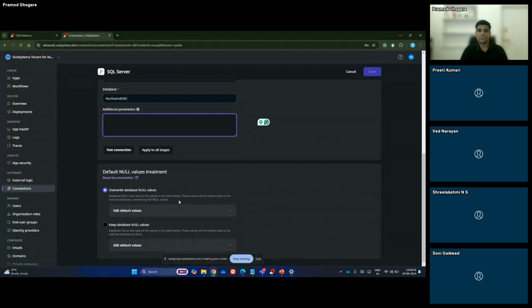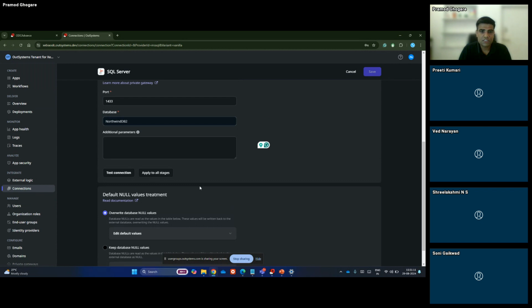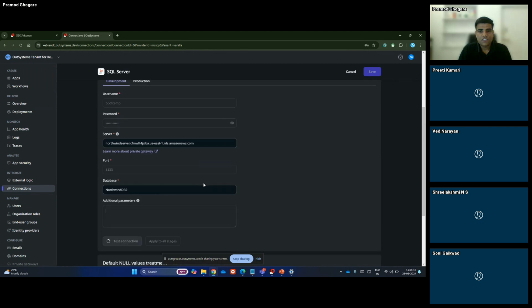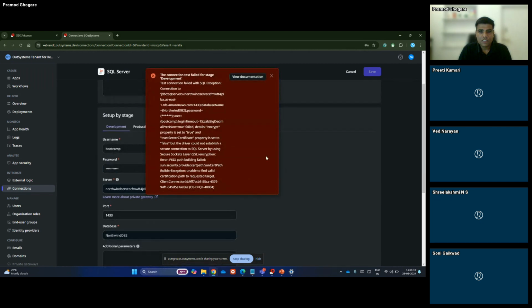Overwriting the null values means we are just overwriting the values in the database, and if we want to keep the database null values as they are in our database or in our place, at that time you will use keep database null. So it is keeping the null values as they are. For this instance we are setting up the default one. So when I click on test connection, if everything is correct, then we get the test connection successful message.